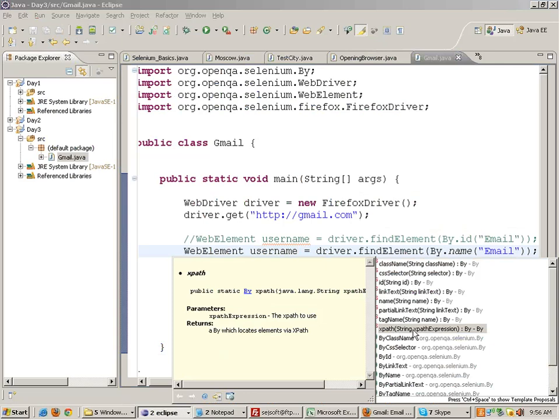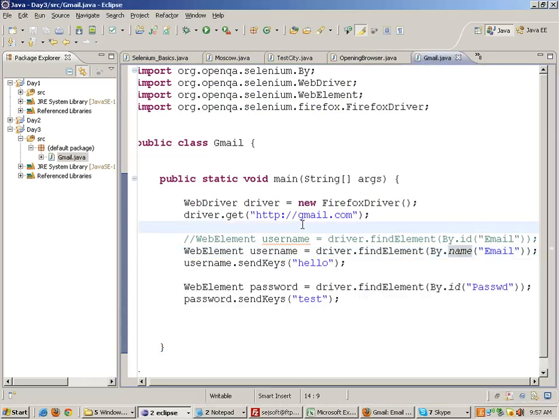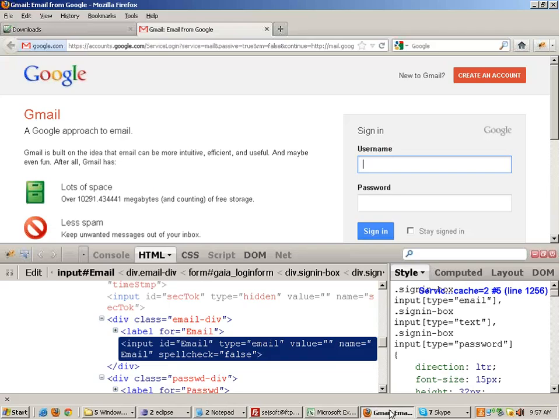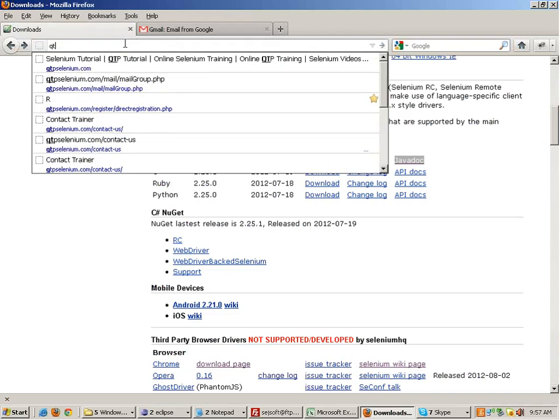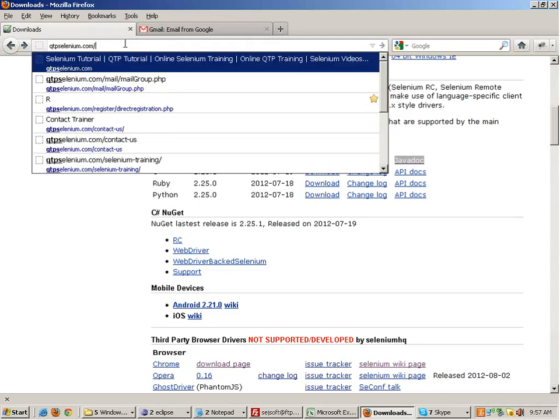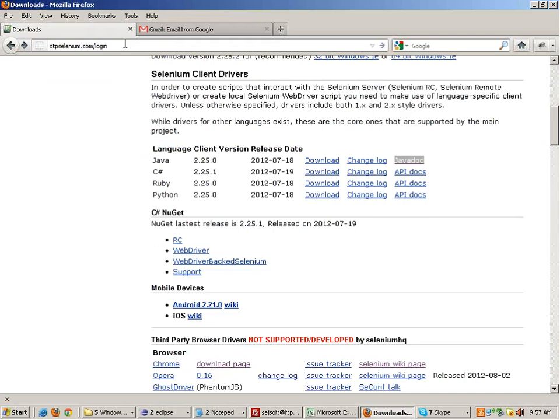And some people say that it's not good practice to use XPath or something. It's not like that. Depends on how you are building your XPaths. Okay. So first, let us take the topic that what XPath is. Fine. For doing that, let's go to my website qtpselenium.com and let's go to the login page.